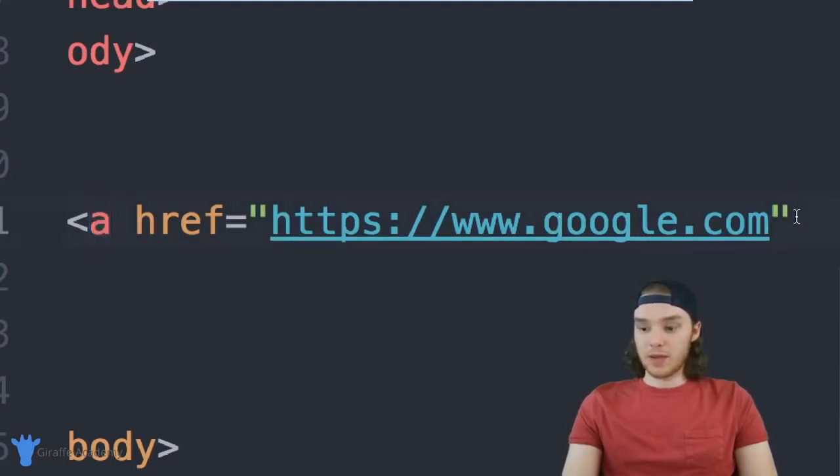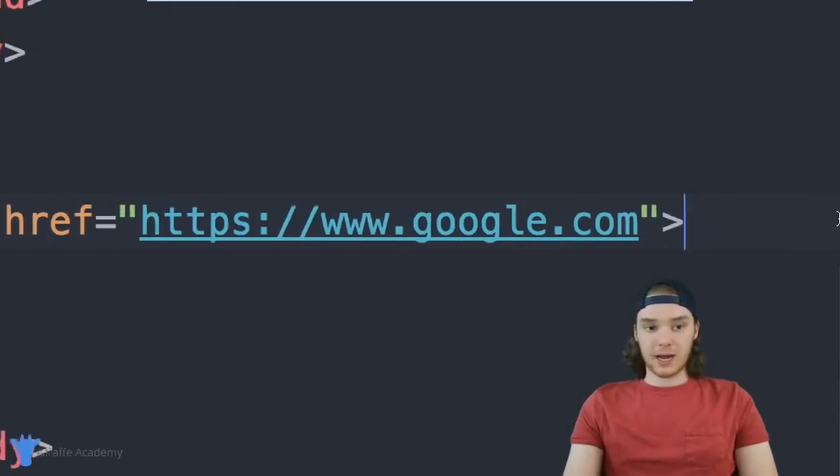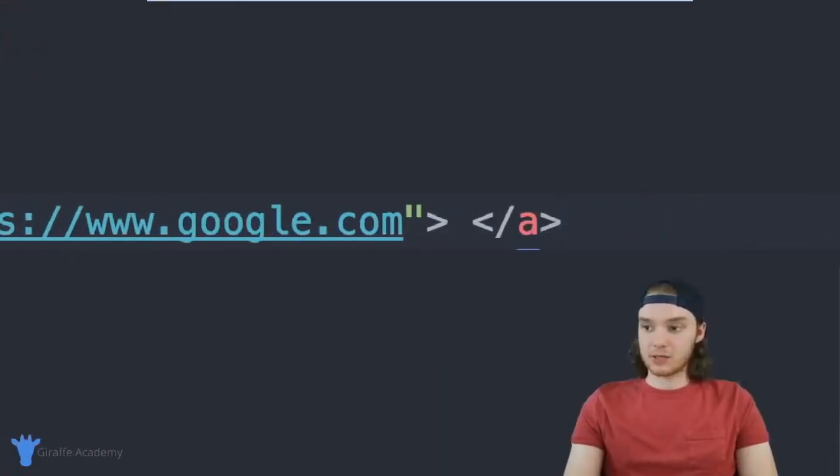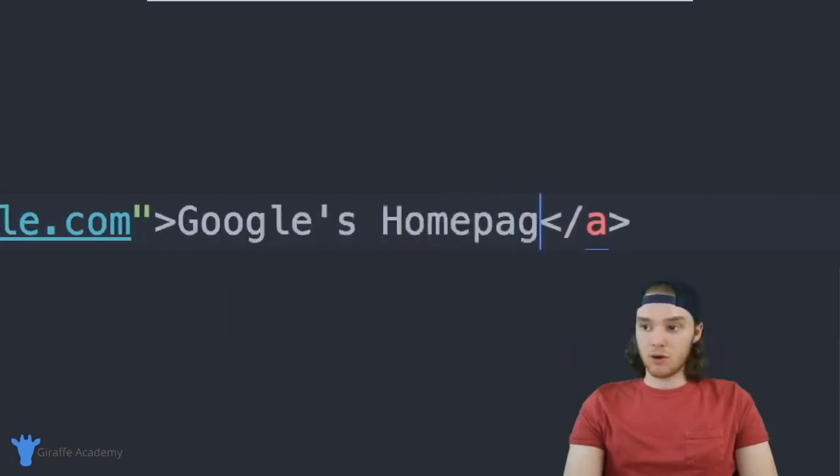So what we've effectively done is told this link attribute that we want it to link to this address, which is Google. And now I'll close this, and I can close off this entire tag, so we can just make this closing a tag. And now inside of here, I can put any text for this link. So we could say, for example, Google's homepage.